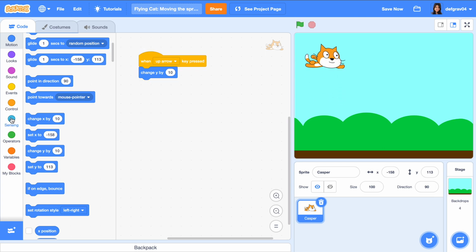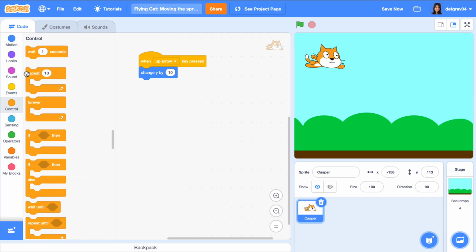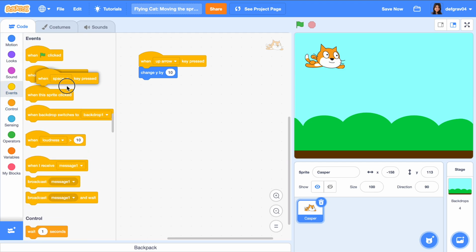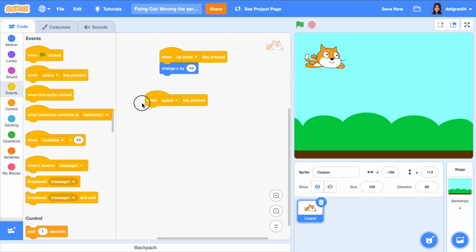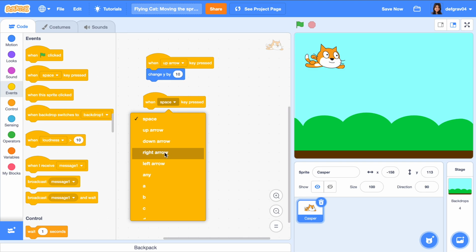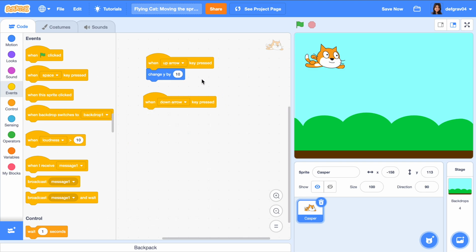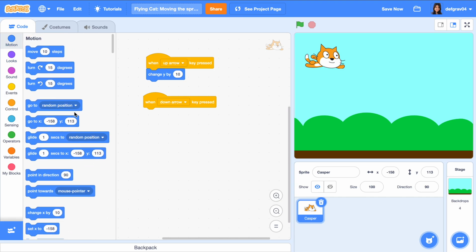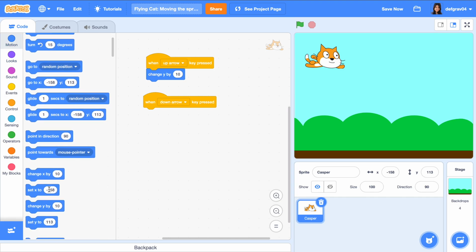How about when you want a down arrow? So again, let's go to events. So when, let's just make it tidy. So when down arrow is clicked, you still want X or Y? If you answered Y, you're right. So you want Y to go down. So change Y by 10.